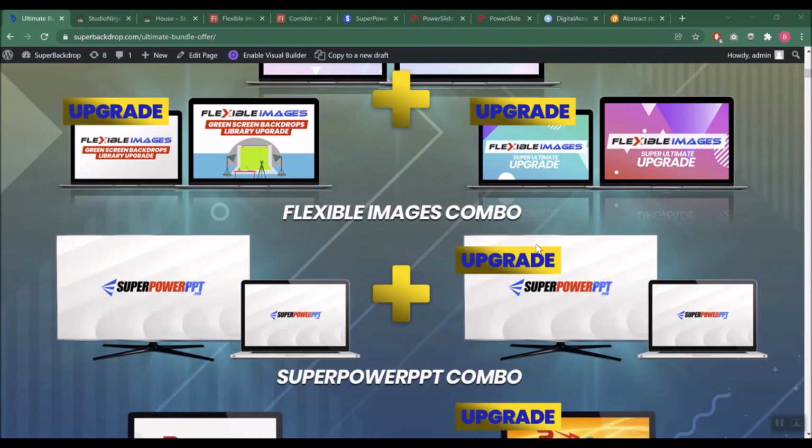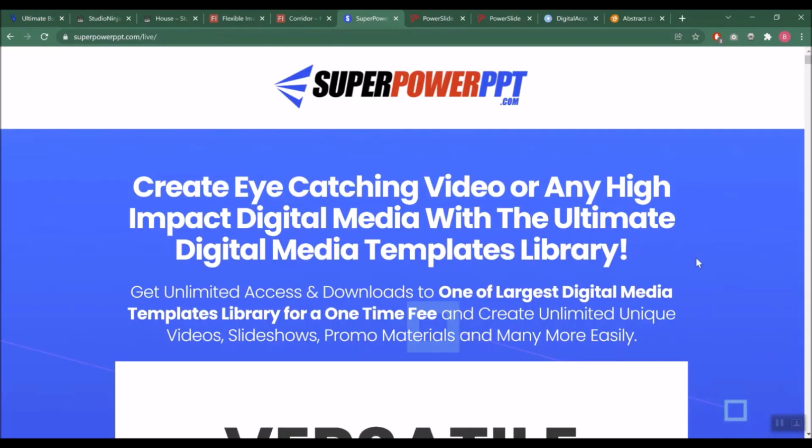Okay, and the next product that you will be getting with the bundle offer deal will be the SuperPower PPT membership. Now, let me show you what SuperPower PPT membership is. It is an extremely valuable membership, because with it you get to access the SuperPower PPT library, which is one of the largest digital media templates libraries out there.